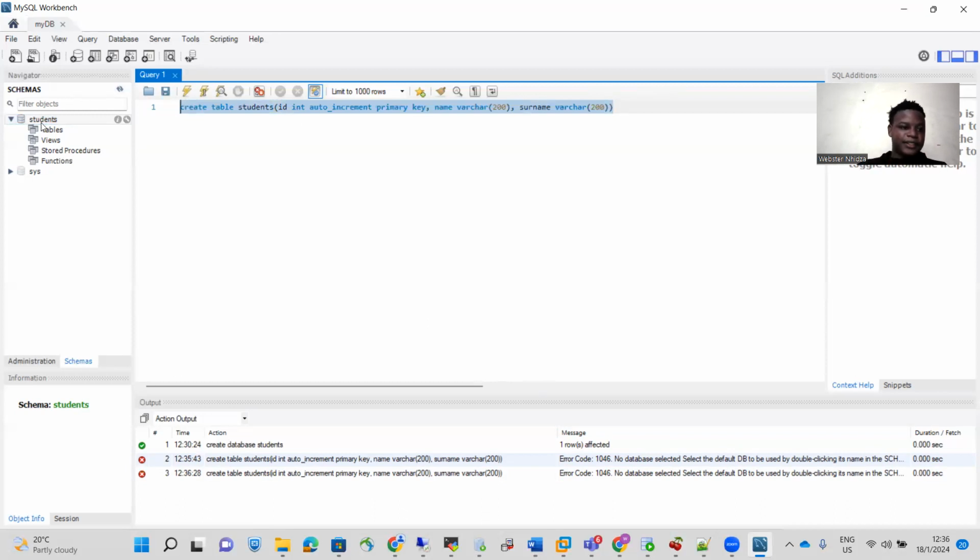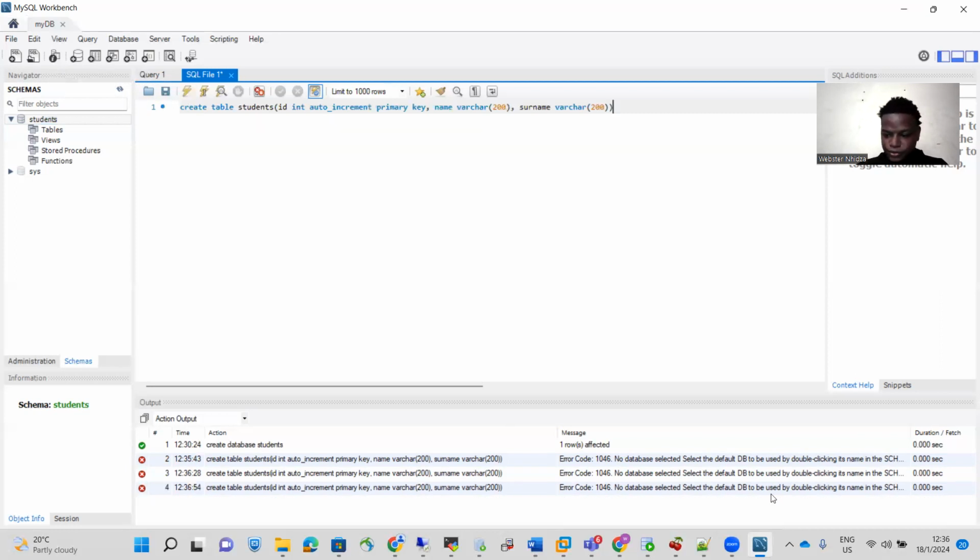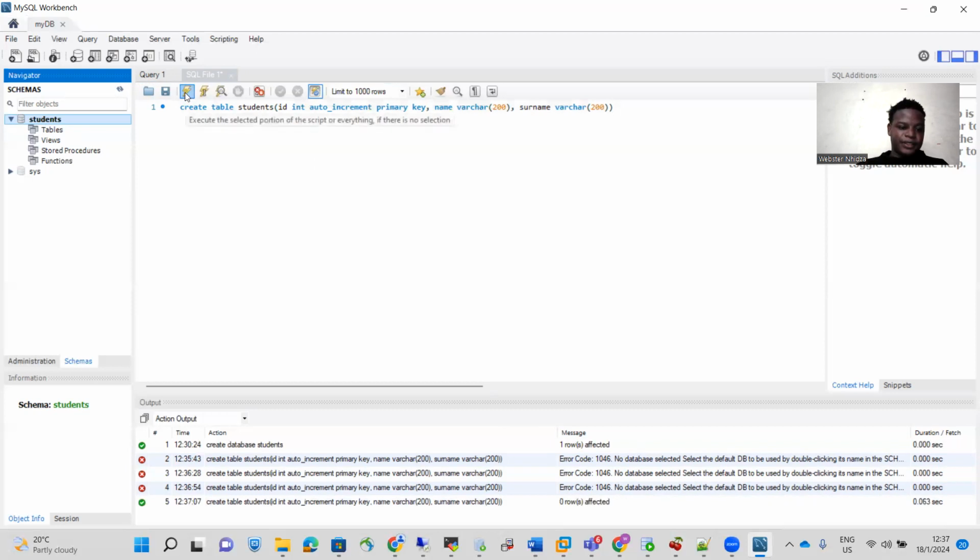So I selected a new query tab, but I violated my database. So if I do this, it is going to run. Ooh, what is happening? No database selected. Select the default. Okay, good. All right, double clicked it.